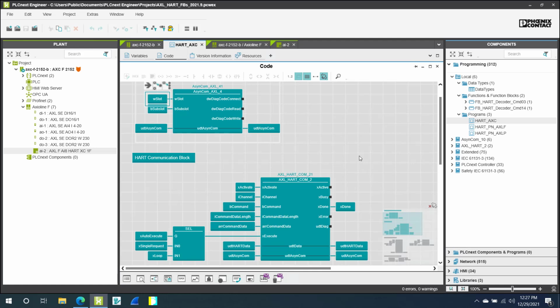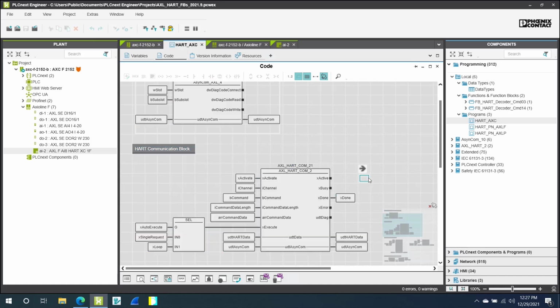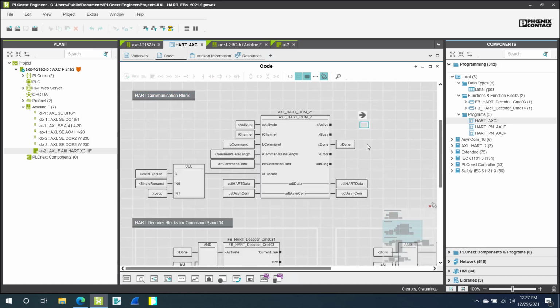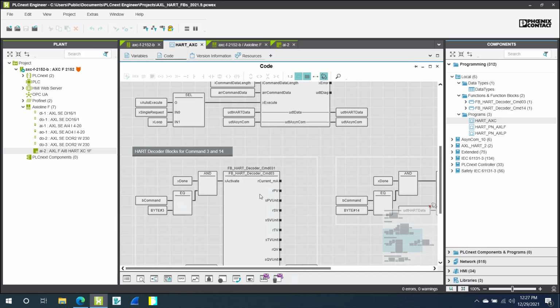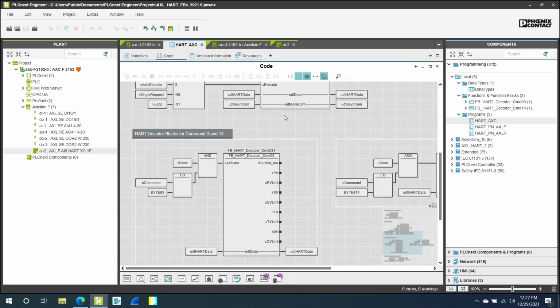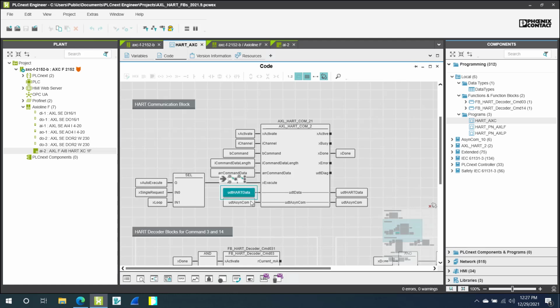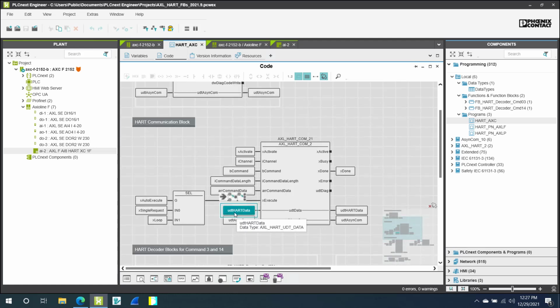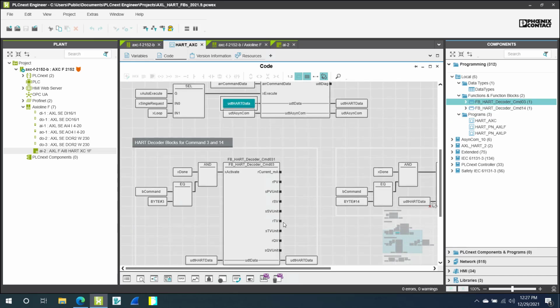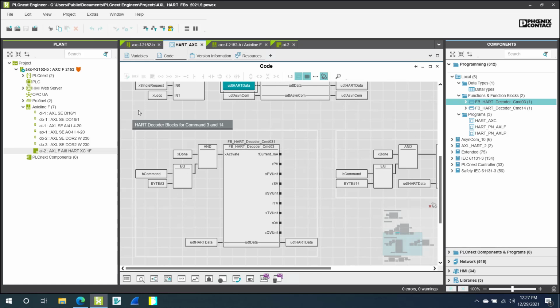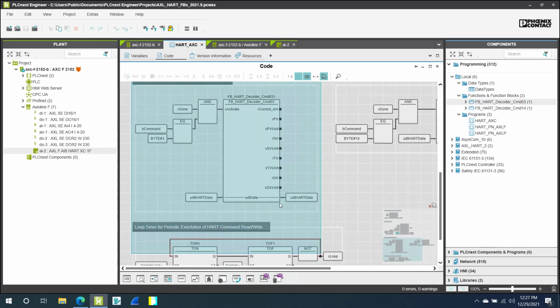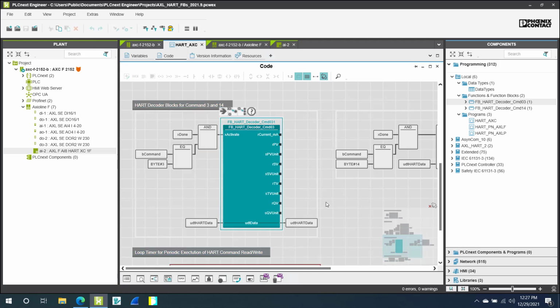I've gone one step further, and with the help of Thilo Glass in Germany, who showed me how to create just a few decoder blocks, because if we just read this value right here and put it in the watch window, it'll just be a bunch of bytes, and it'd be nice to actually decode some of those. So I've made two function blocks here. I made a decoder block for command 3 and command 14.